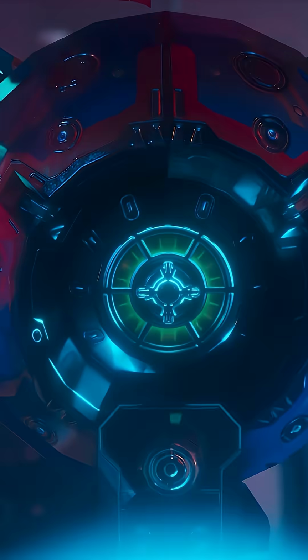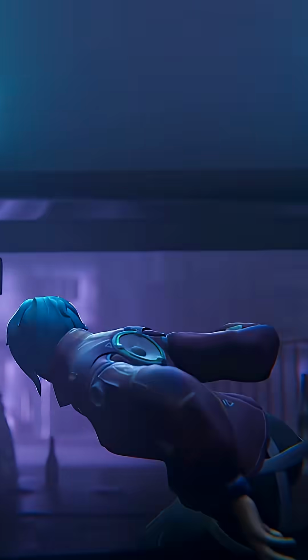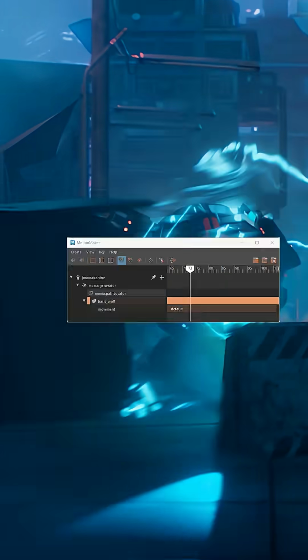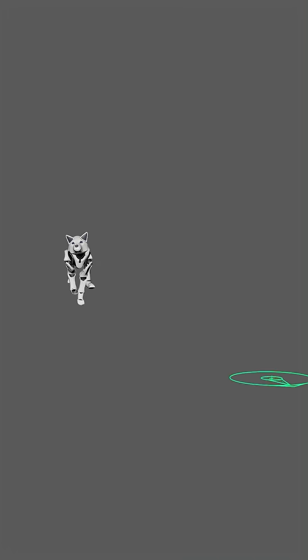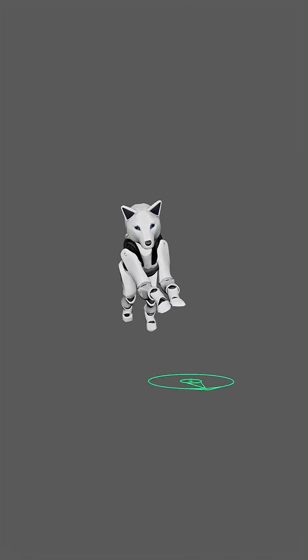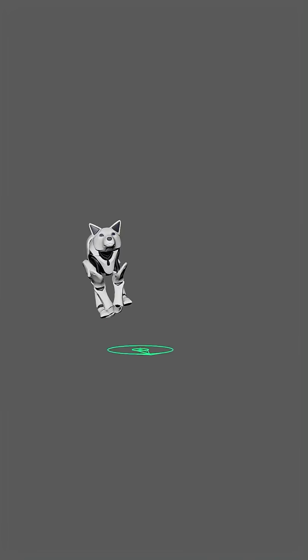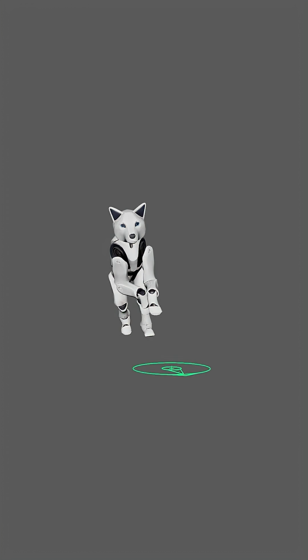Ever had a MotionMaker character that doesn't keep up with the path locator? Here's your solution, Auto Speed Ramp. You'll find it right here in the MotionMaker Editor toolbar, and here's what it does. When your character falls behind the path locator during animation, Auto Speed Ramp automatically adjusts the motion speed to help the character keep pace. Want to customize it?